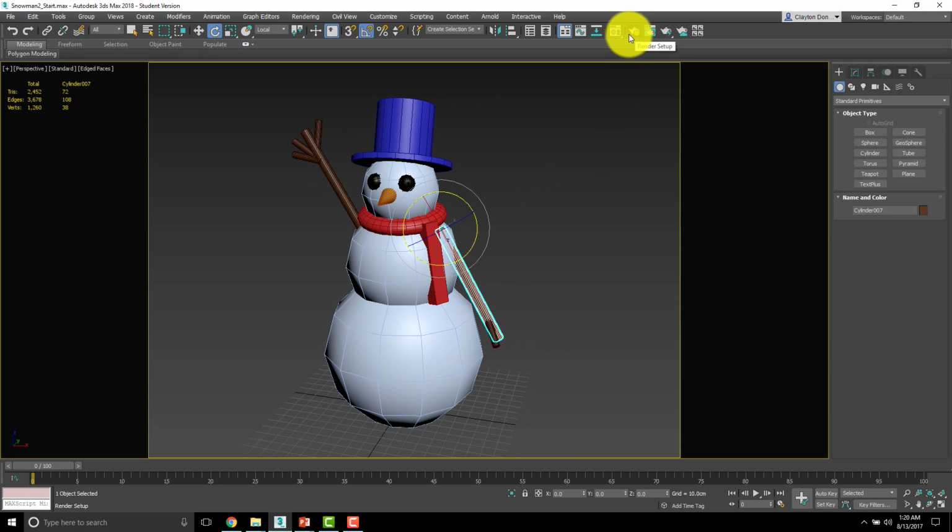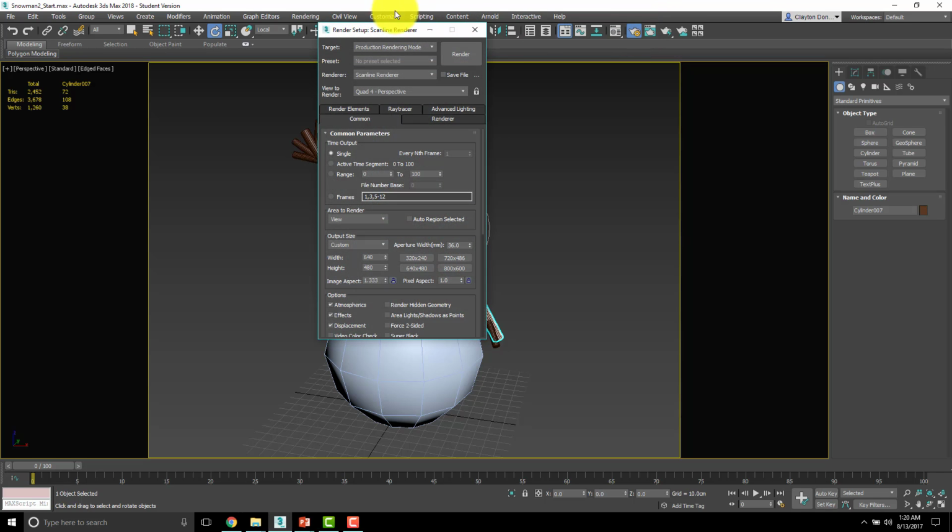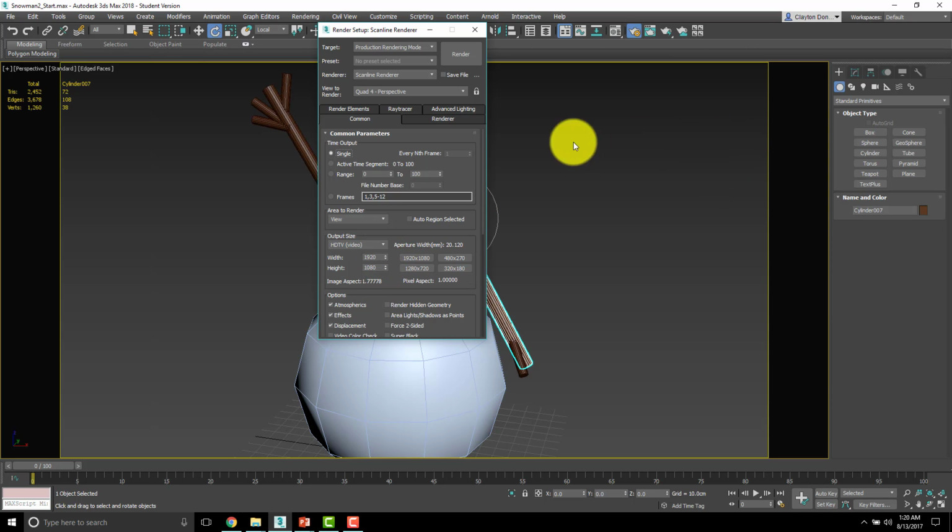If we come up here, we've got a little teapot with a gear on it. So let's go ahead and select that. There's a whole bunch of different options, but the only one we're really going to mess with today is output size. We're going to change this to HD TV video. So we're going to click that. You'll notice the size of the image changes.